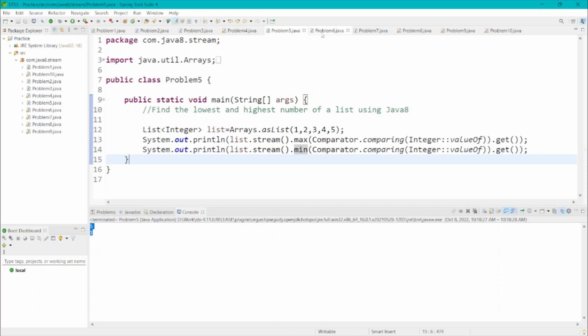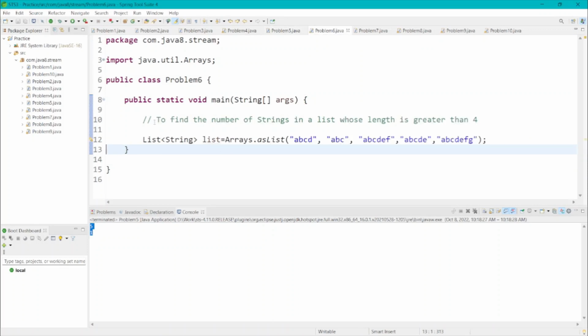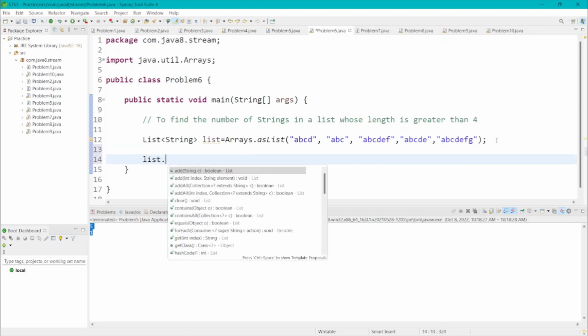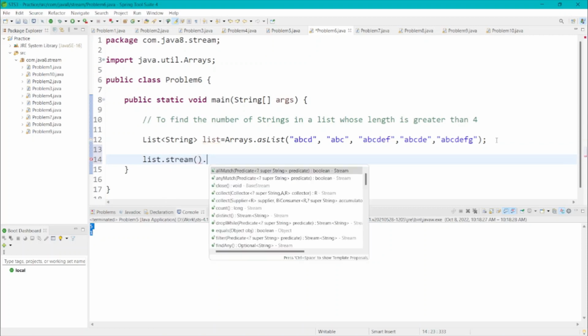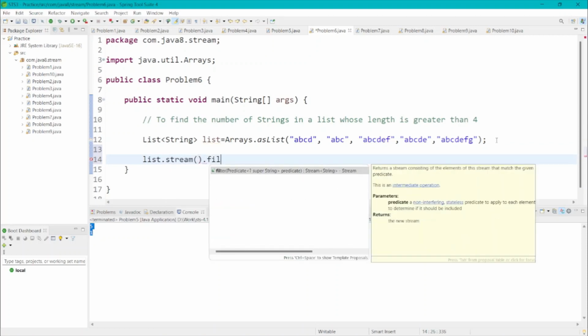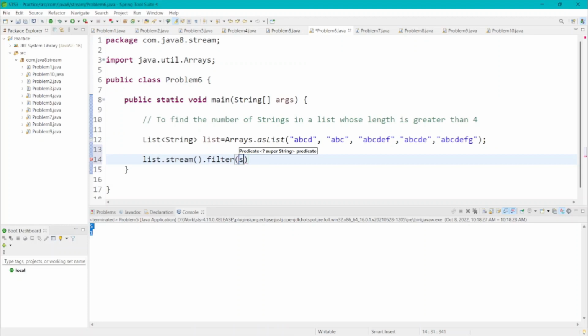Now let's move to the next problem. We need to find the number of strings in a list whose length is greater than 4. This is a list available with us where we have 5 different elements of different lengths. As a first step, again, let's try to get a stream. And now we need to filter, so let's use the filter function here. Now we have a string.